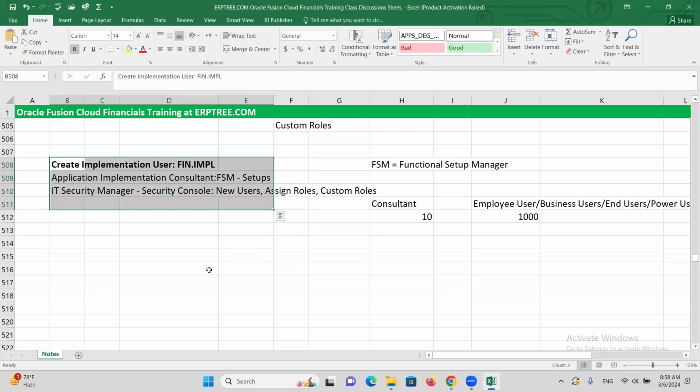You cannot record any transaction because this user doesn't have access to transaction creation privileges. If you want to assign, you can assign. How to assign, we will understand. This is purely for configuration purposes. No transactions can be recorded from this user with the help of these two roles.